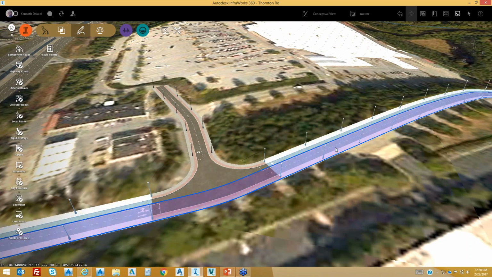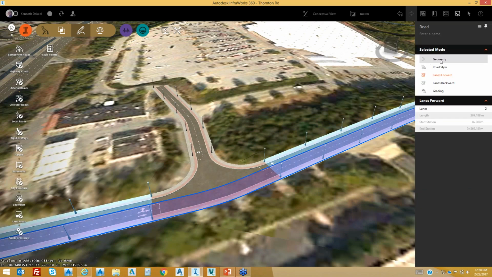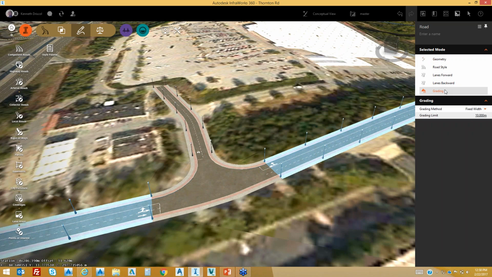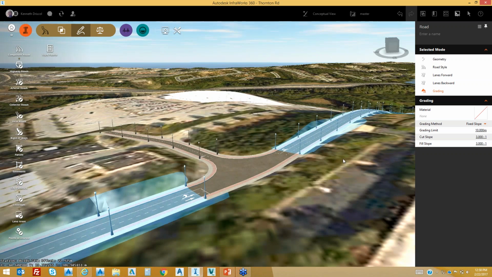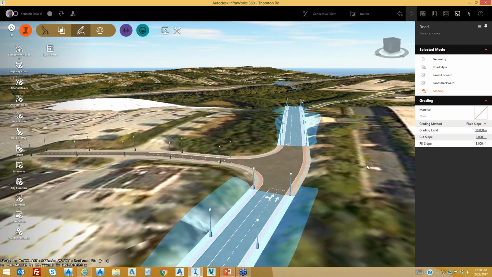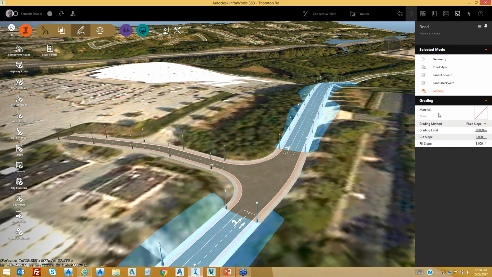And if I picked on my road, again, go back to geometry, and you can clearly see you can do some roadside grading where I'm at 10 meters. I can change that from meters to imperial units, and I can go a fixed slope if I wanted to. So if I went a fixed slope, I could say 2 to 1, 3 to 1, 4 to 1 in terms of what you get in your road layout and design. So again, some of the real world things that we want to be able to do, we can utilize InfraWorks to get us there faster.